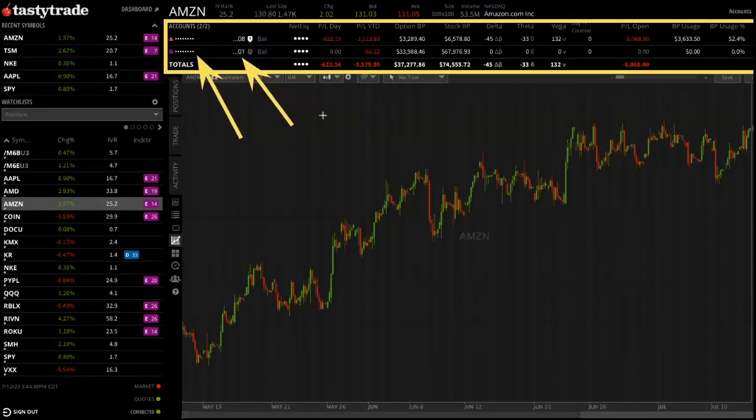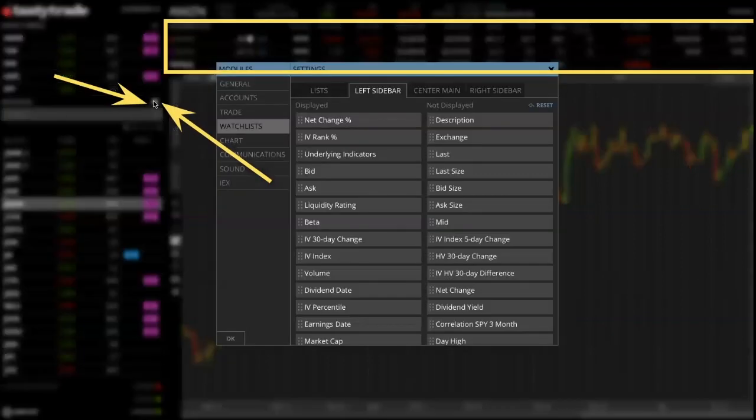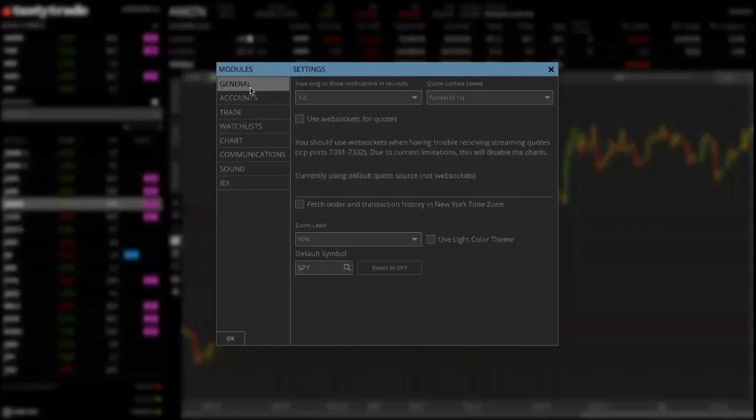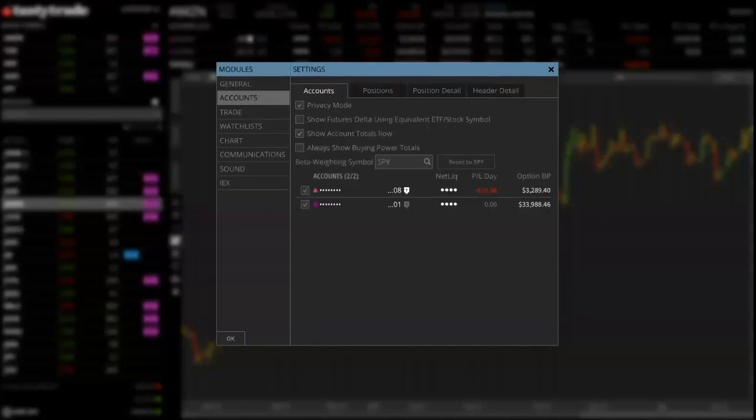Right now, you're actually seeing a bunch of dots. This is called privacy mode. So you can set this, and this is really great. Imagine you're in an office, or you're at home around friends, or an internet cafe, whatever. You don't want people looking at your account number, your balance. You can go ahead and go into our platform settings. So that gear icon we had earlier, click on that. And once we're in here, you can go to accounts.